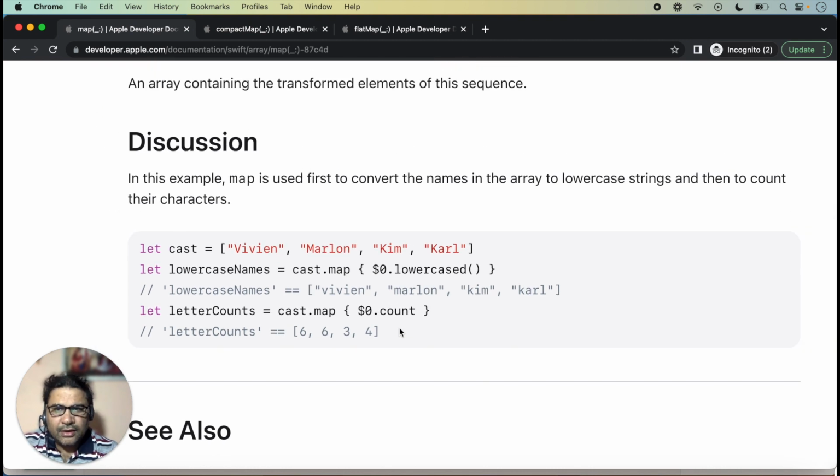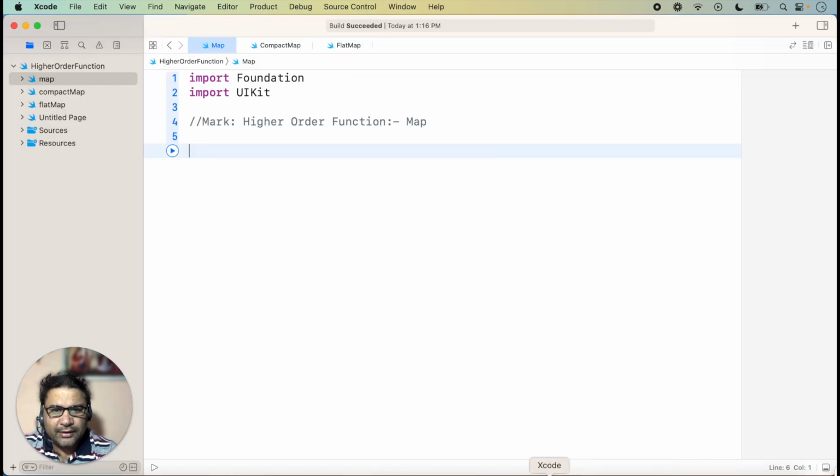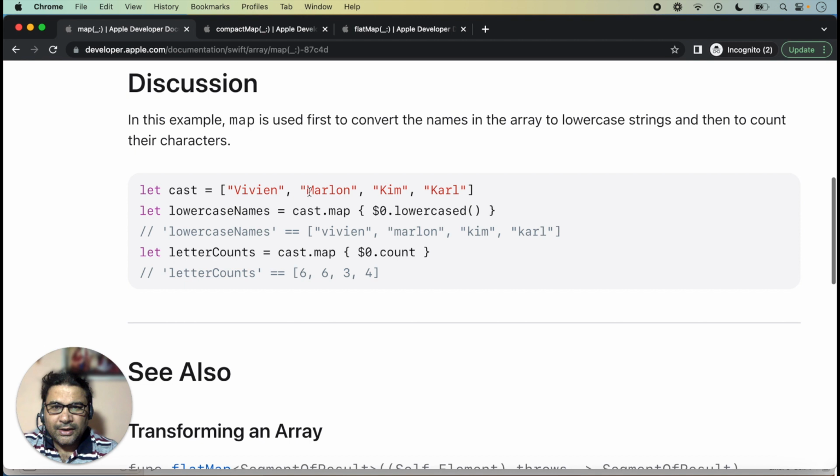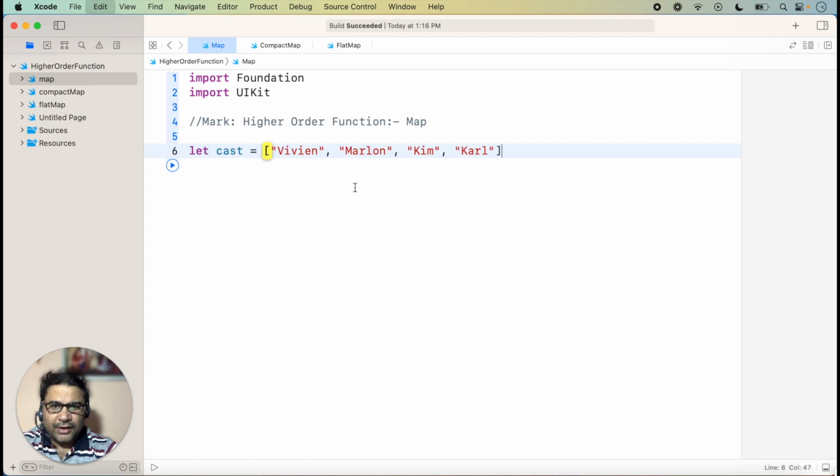So now go to Xcode and implement how we can use it. We will implement the same function and try how we can use it. Friends, here I am copying from the Apple documentation. Here is the array of the cast.